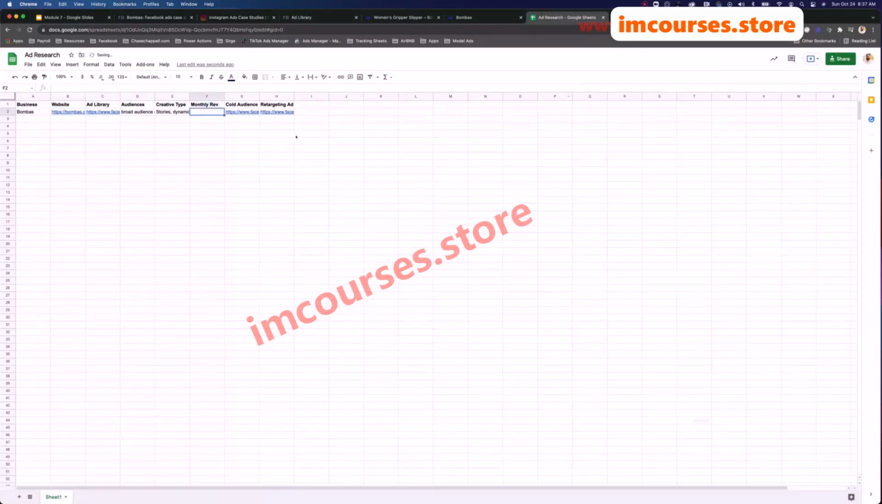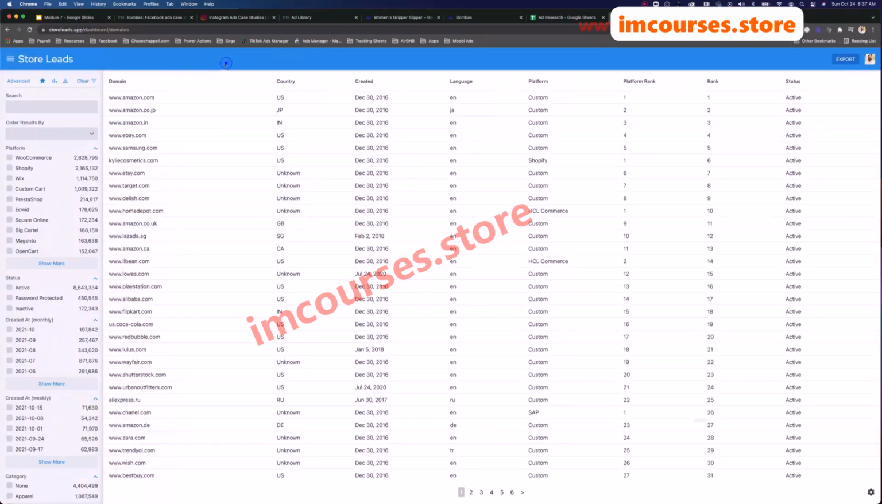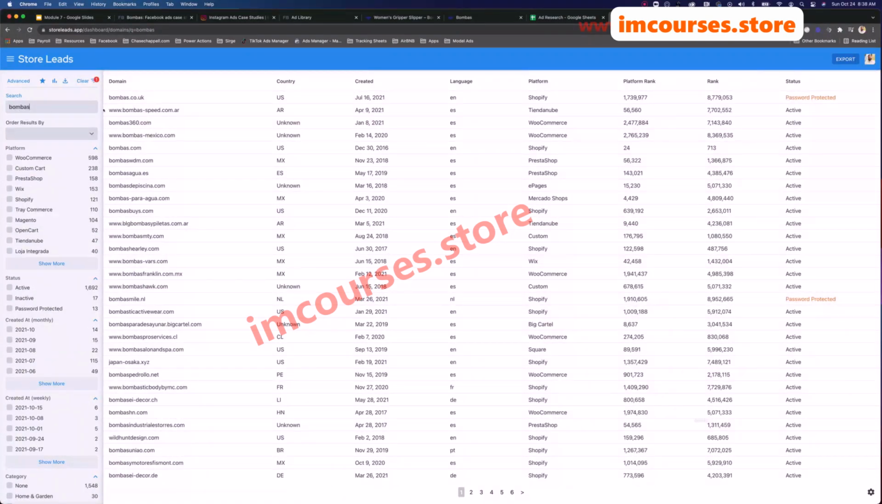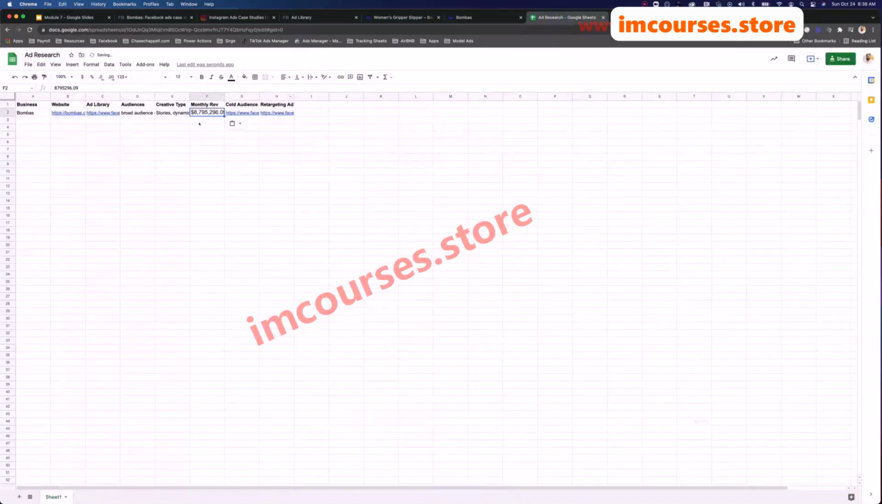And then the monthly revenue, if you go to the module sheet and you click on website analysis tool, there's going to be something called Store Leads app. And when you get to this page, all you do is search the brand that you're looking for. Ours is going to be Bombas. It looks like it pulled up. So we just click on that one, and it's going to tell us what their estimated sales are on a monthly basis. It looks like theirs is 8.7 million, which is absolutely incredible. So that's really good to know, because that means whatever they're doing, it's absolutely working.